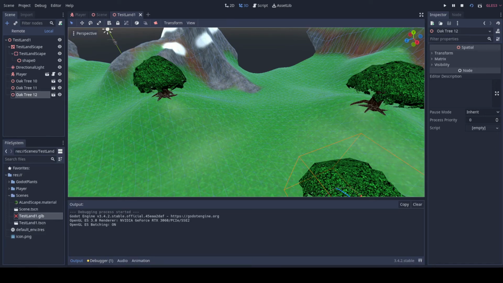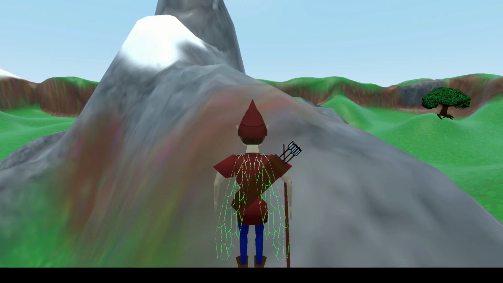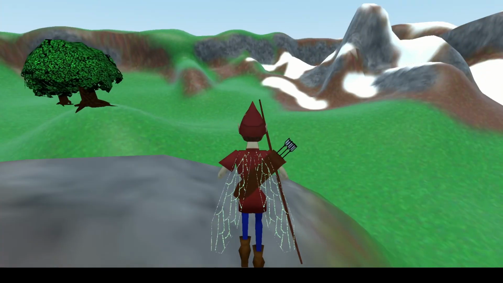I had to go to OBS and switch the camera over. Here we are. And you're going to see that it's even buggier than what you saw earlier.